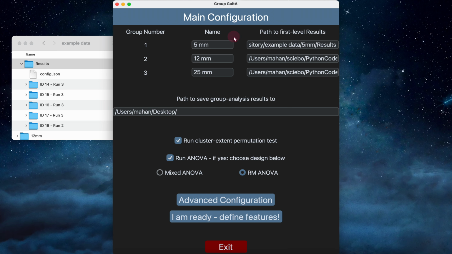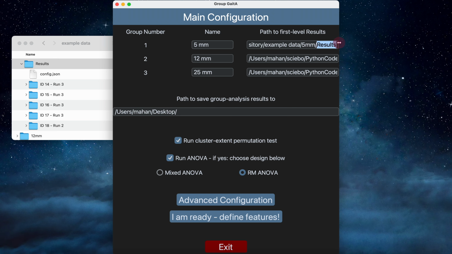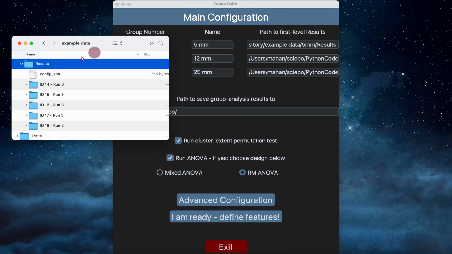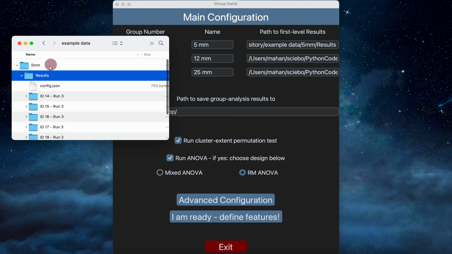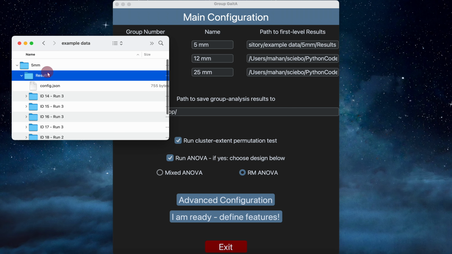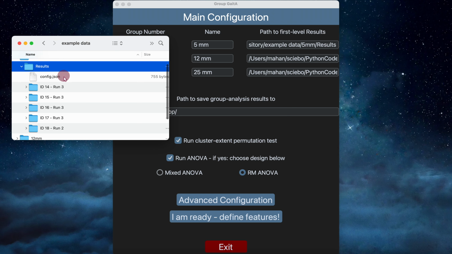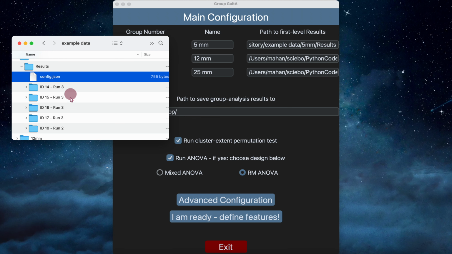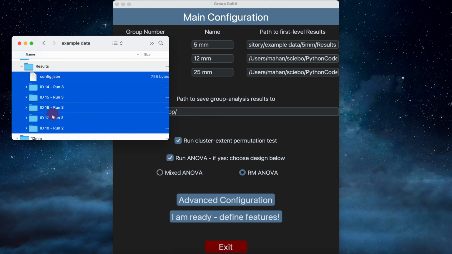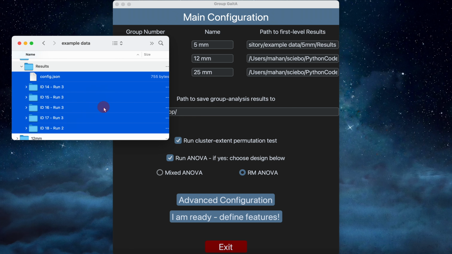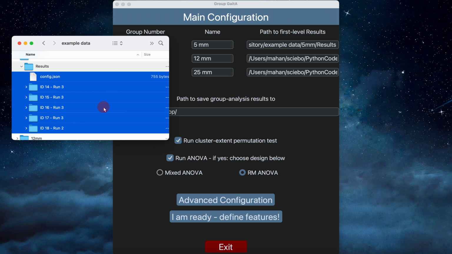And important here is it should be the results folder of this given group. The results folder doesn't have to be called results. It can be called anything. However, it's important that you have this config file and the ID subfolders that the first level toolboxes generate.